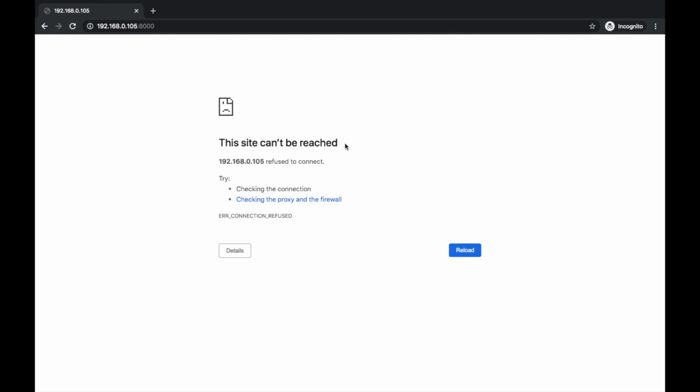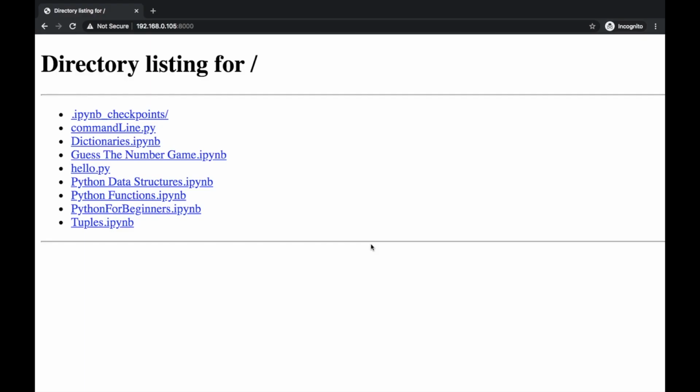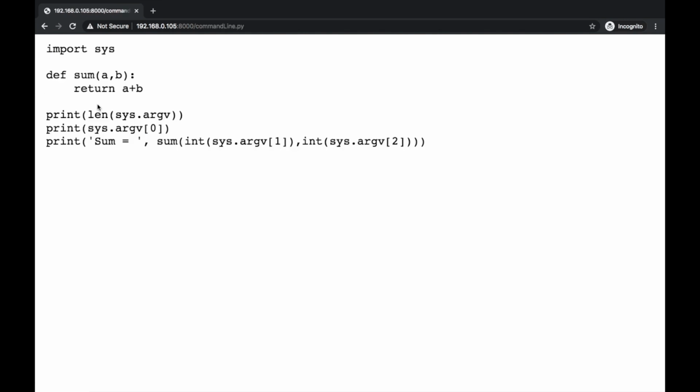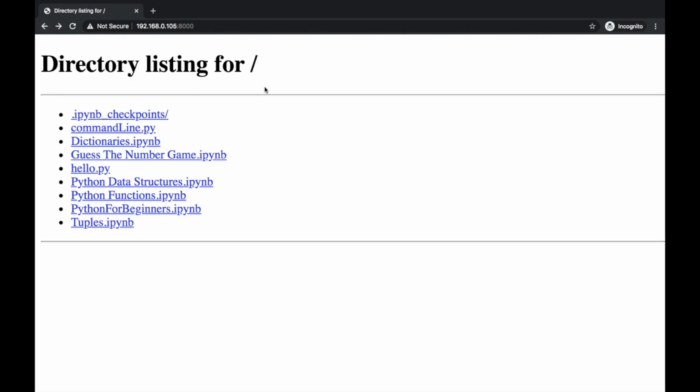So let's go to the terminal again and start the server. So I will run this command again, and now the server is running again. So here is the directory in which we are running that command. Now you can click on any of these files and you can see the content of that file. So here is the content of command line.py, and you can see the content because the browser is able to open this. If the browser is not able to open these files, it will download the file directly.